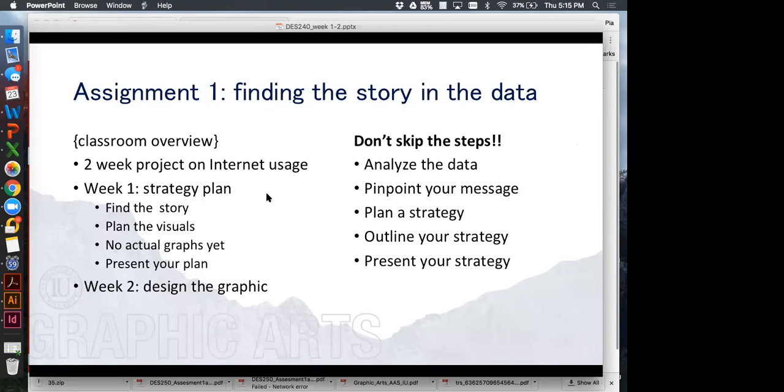And then you're going to present your plan. And then next week, you're going to design the graphic. So the steps that we talked about on Tuesday, if you guys have gotten started, is to analyze the data, make sure you pinpoint your message, plan your strategy, then outline your strategy, and then present it. So I don't know how many of you have already started on this and started making plans, but if you haven't, don't skip these steps.